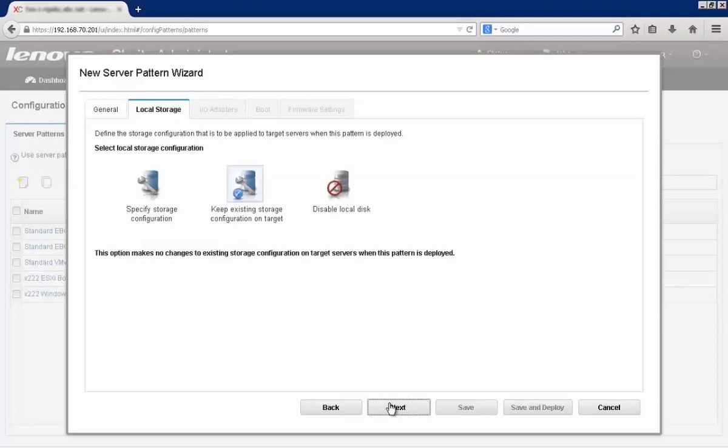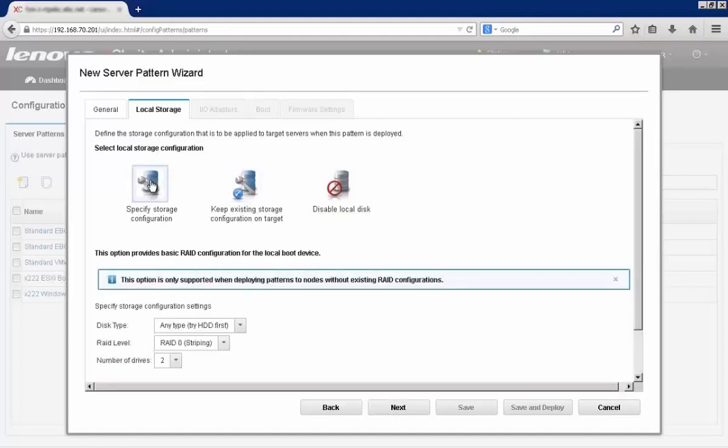And the first thing that I need to identify is the storage. So perhaps if I'm going diskless, I could disable my local disk. If I was just going to keep the existing configuration, I could do that. In this case, I want to specify a storage configuration. And I'm going to identify that I want to have a RAID 1 mirror across my two drives.